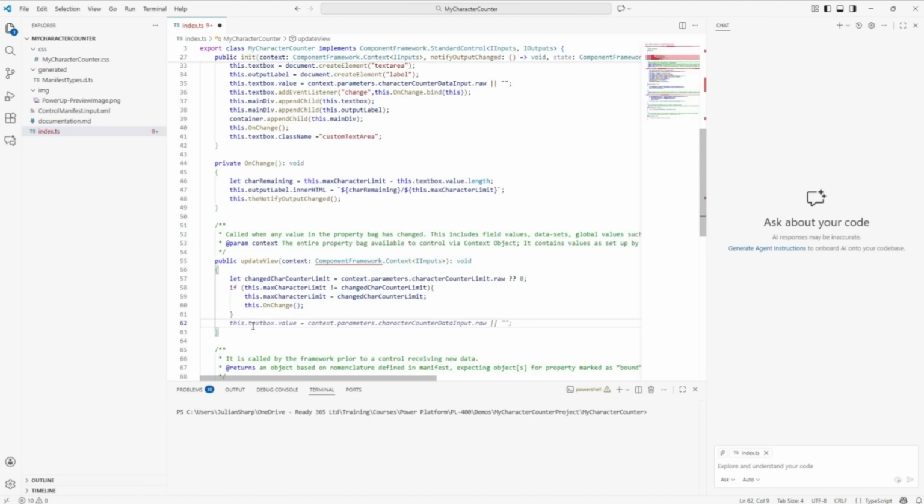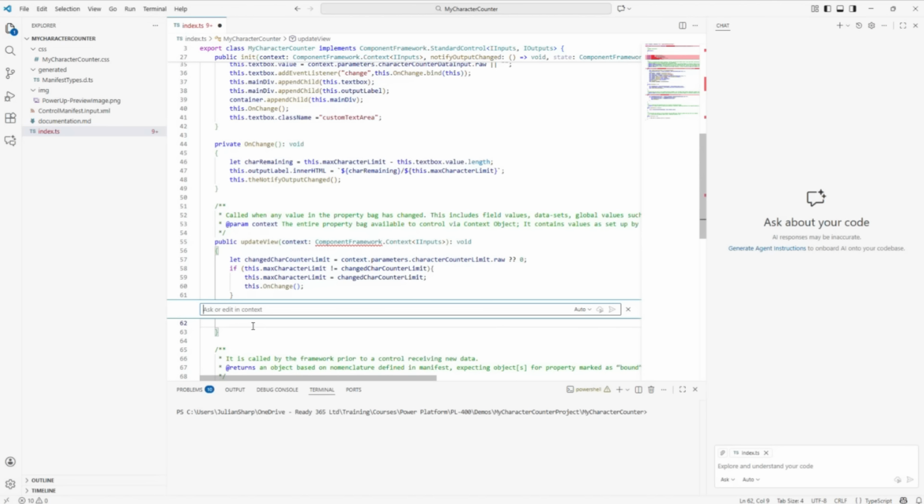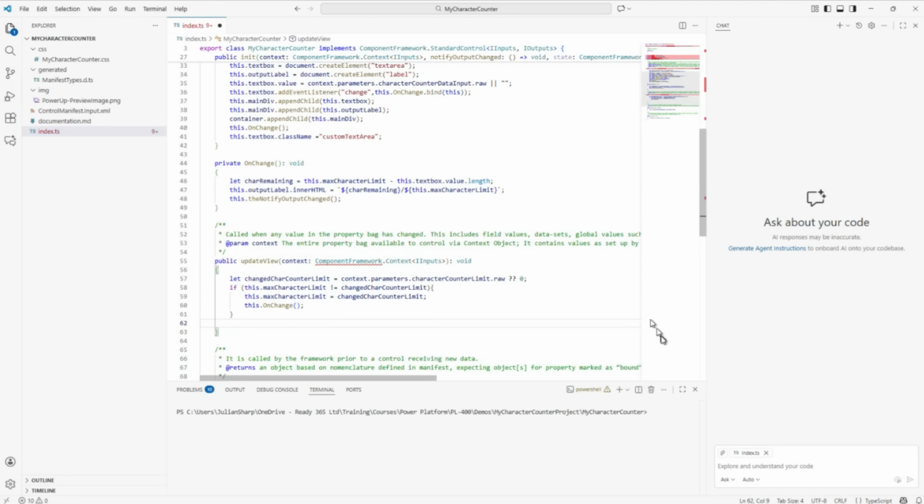So I've got inline prompts where I can press Control I and ask questions in context about my code. Or I can go into here. Now, in my GitHub Copilot Chat, when I do anything in GitHub Copilot, it looks at what you've got open. So if I ask it a question about code, the context now is just this file.